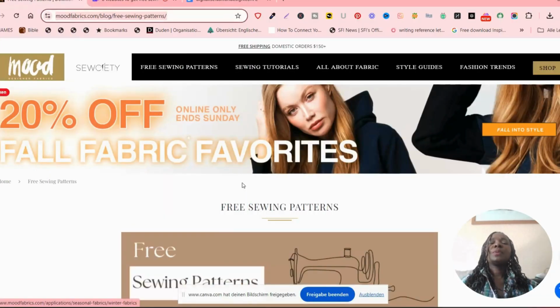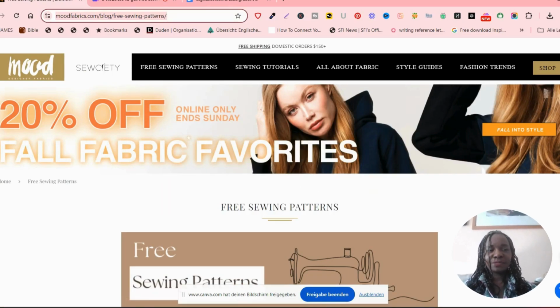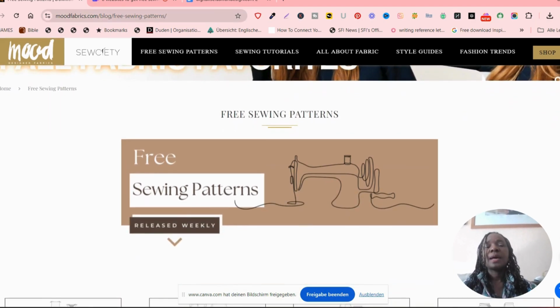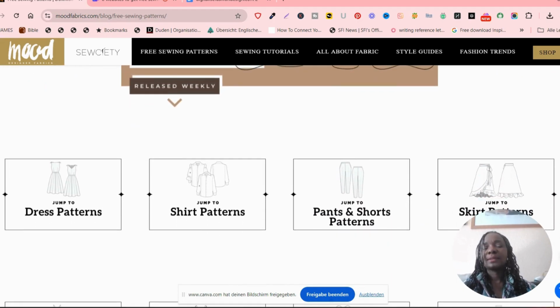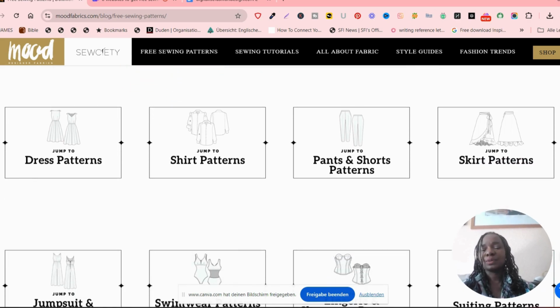And so my number 1 free sewing pattern website where you can get your free sewing patterns is Moodsewciety.com. This is where I get most of my free sewing patterns, but this is where I actually started to learn how to use patterns, to learn to understand what digital patterns are all about.